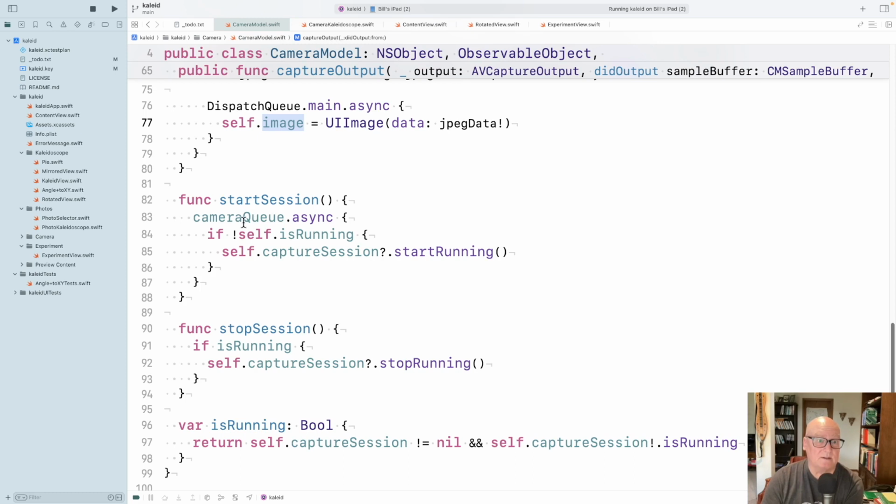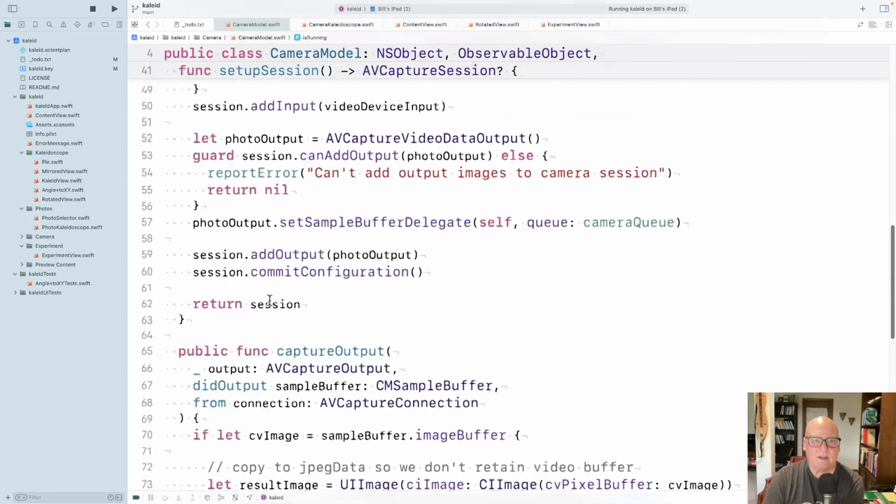So, if you set things up and then they're just kind of waiting for you to call start session, it tells the capture session, hey, start running. If you decide to stop it, you tell it stop running, and then we have a way to check if it is running or not. Okay, but it took a fair bit of playing.